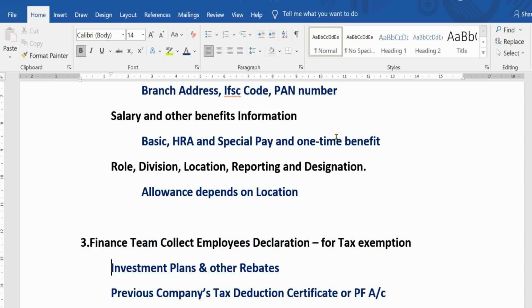The finance team should get all information from the employee's declaration, that is how much he invested and other rebates, like how much house loan he has taken, how much tax was paid previously and how much interest he is paying now. We should get that information. Based on that, tax should be calculated. Then any TDS form, we have to collect, and the PF account also needs to be collected.